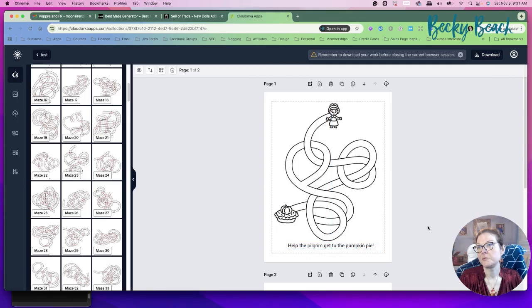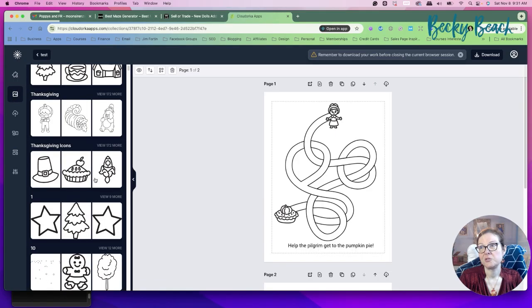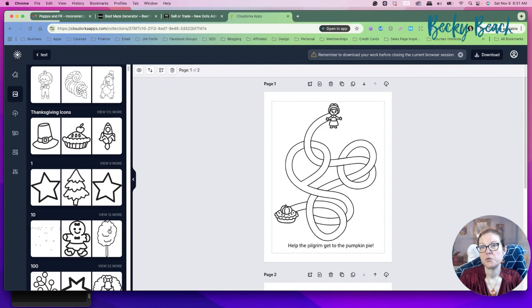So help the pilgrim. So then there's the puzzle. Isn't that adorable? And there's also all these icons you could put. Just put additional stuff if you wanted to, like trees, just to have some decoration of the puzzle so it looks like she's outside and she's trying to get to her pumpkin pie. And then we could add more.